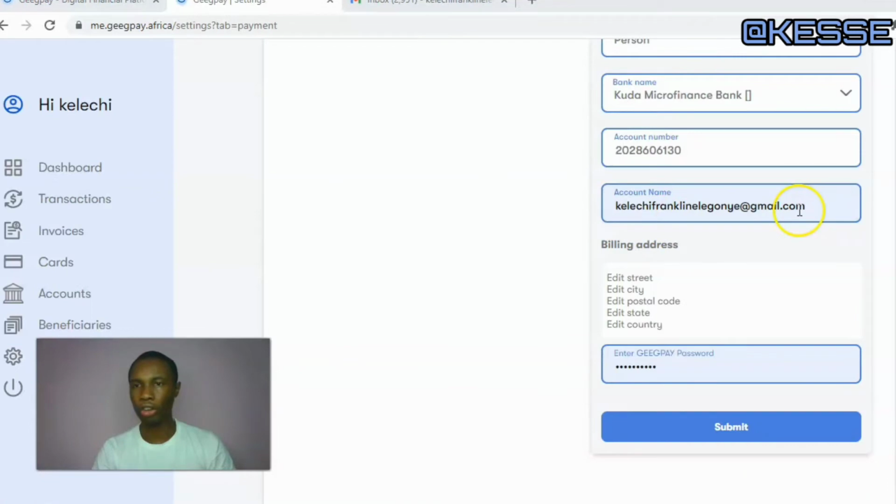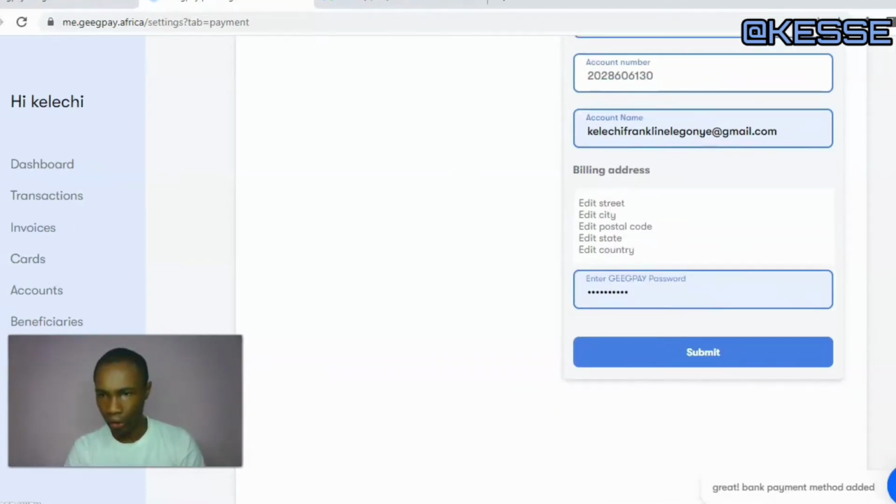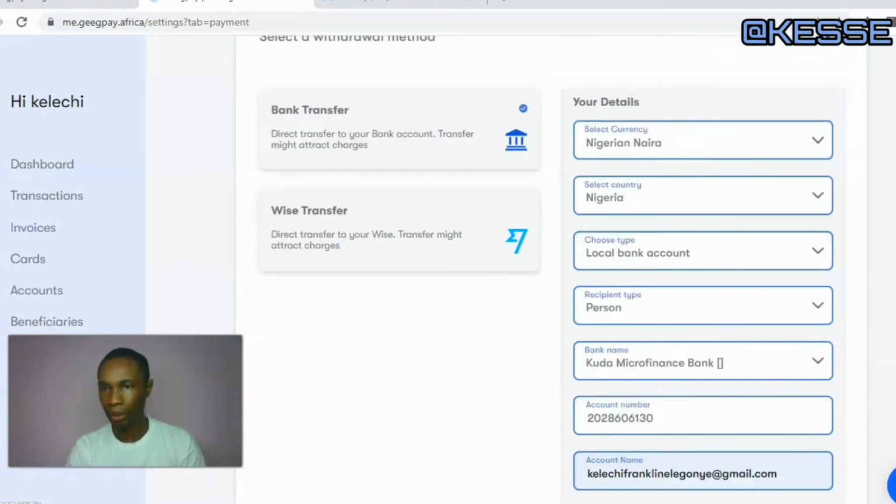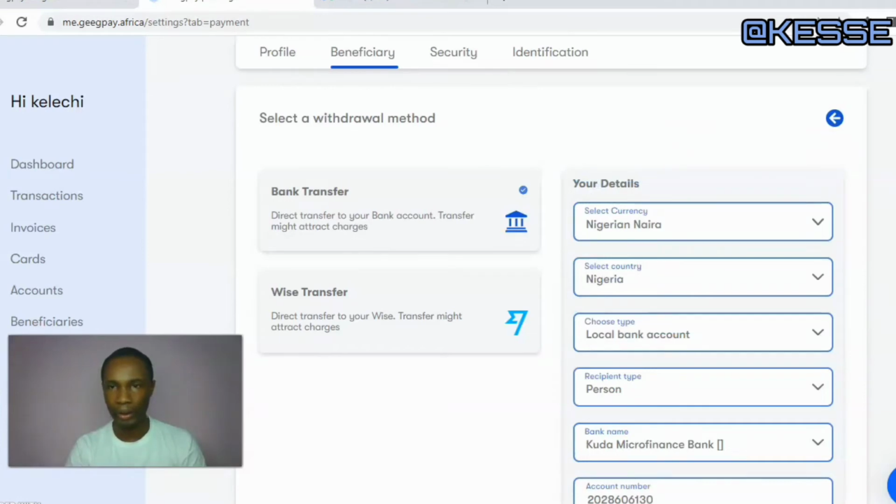So all you just need to do is to put in this information, your account number and everything. Then you now come here, you submit. Once you submit it, it allows you to go into the next process. Okay, they say great. As you can see here, they say great, bank payment has been added successfully. So the next thing that we are going to do right now is to go to security settings.